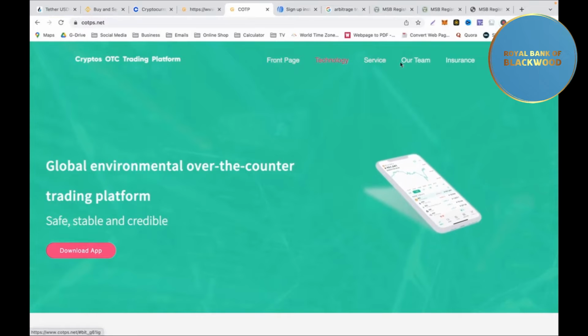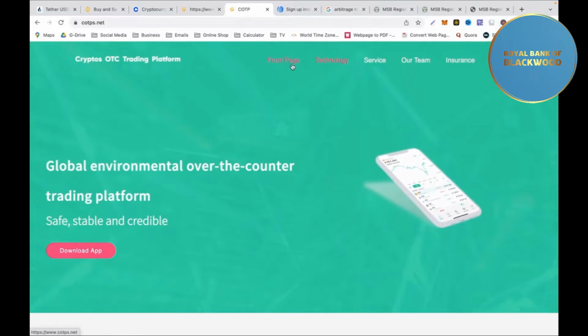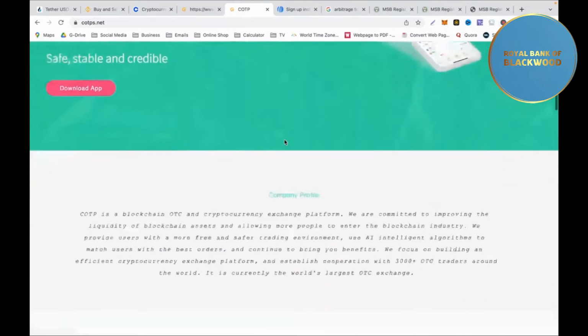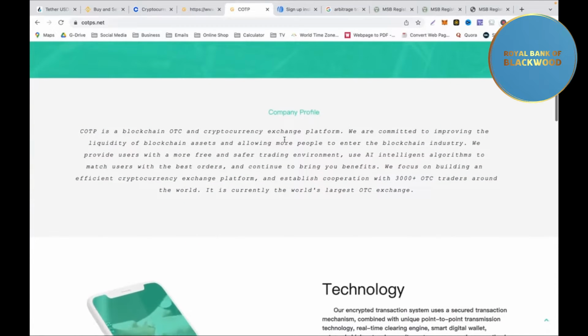Once you are on this page, what you see really is the front page, the technology, the service, our team, and insurance. But I don't want to sit here and tell you everything, because you can equally come here and read all this information by yourself. However, there are a few things that I just need to read out to you. So for example, this company profile says COTP is a blockchain OTC. Now, what is the meaning of OTC? I'm going to tell you the meaning of OTC later on. Okay, I'll come to that.